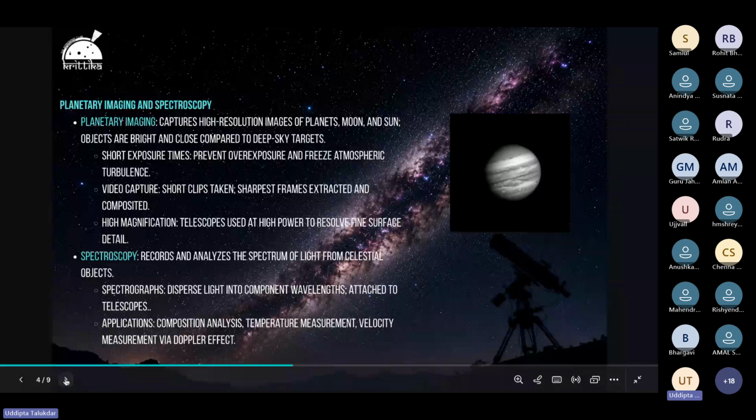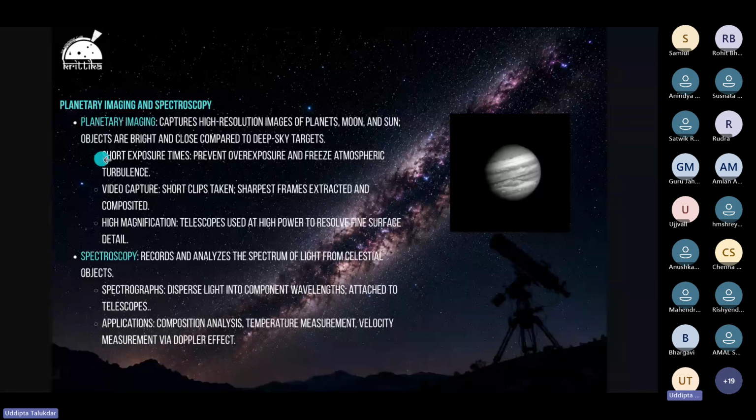The next type is planetary imaging. Now, planetary imaging is quite different from both wide field imaging and deep sky imaging. This is because planets are much closer to us in comparison to other celestial objects. So, unlike galaxies and nebula, these objects are bright, relatively close, and small in apparent size. Here the slide says we require short exposure times. Short exposure time prevents overexposure and it freezes atmospheric turbulence.